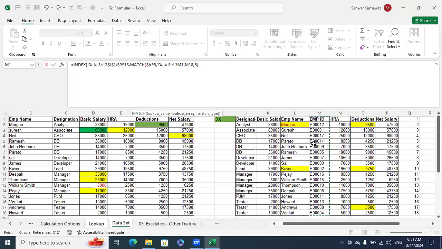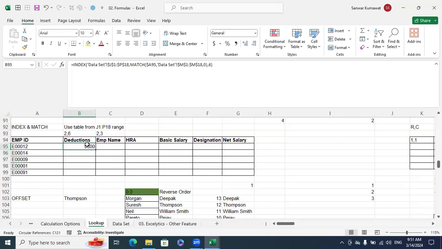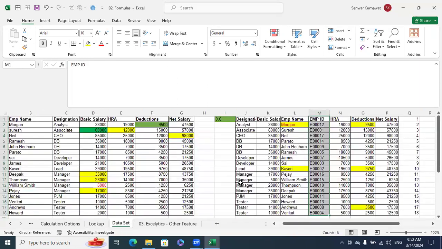Yes. Then whenever you select any array, freeze it with the F4 key, comma, exact match, double click on the 0, close parenthesis, enter. Same result, right? If I drag it down, check it once. Employee ID 14, this amount. Employee ID 9, reduction this. Employee ID 1, reduction this. 91, reduction is not available, not applicable, because 91 is not there.